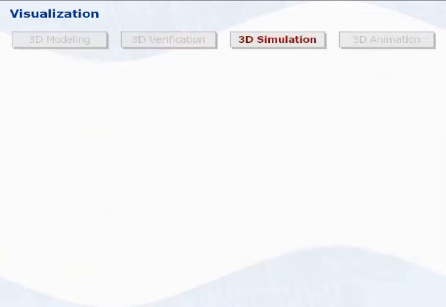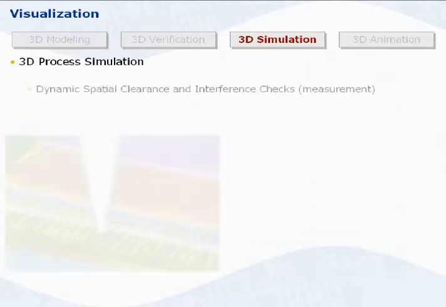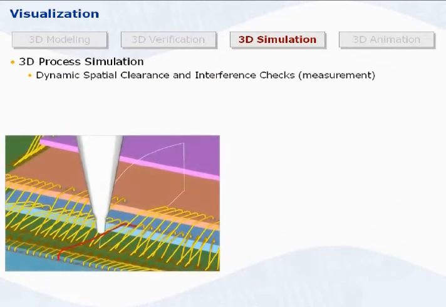3D, 4D simulation refers to the simulation of a process and doing the verification throughout the timeline of the process. This refers to dynamic spatial clearance and interference checks, such as checking the bonding capillary does not violate clearance rules to or crash into existing objects such as bond wires or chips.